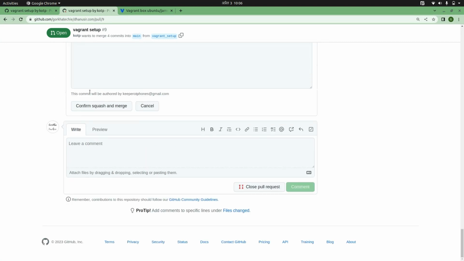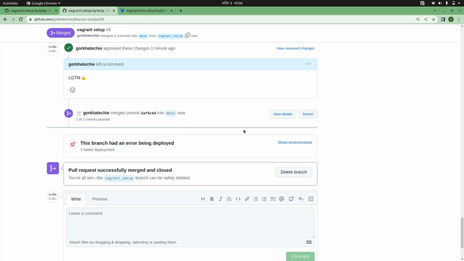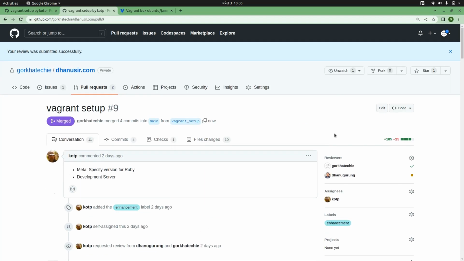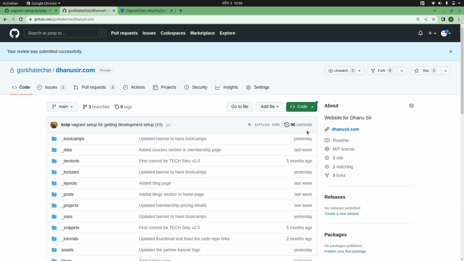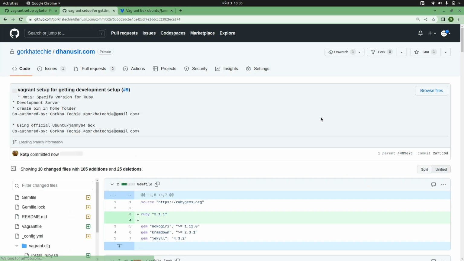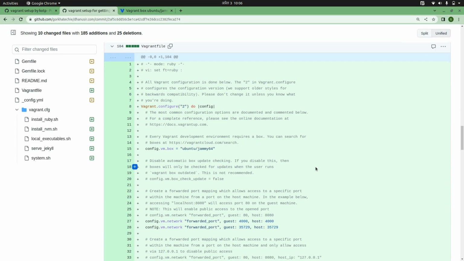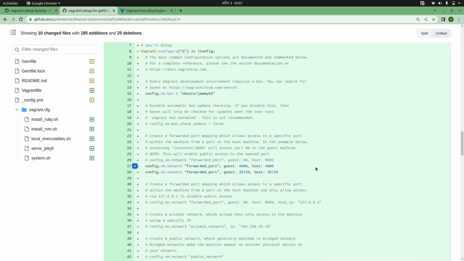Then I will confirm squash and merge, and then I will delete this branch because it's no longer needed. Now I will go here, and you can see I have the commits, and this is a single commit, because we don't want all those four commits inside our main branch. That's why I did the squash and merge. And here you can see it has all the required changes that we need for the Vagrant-based development setup.